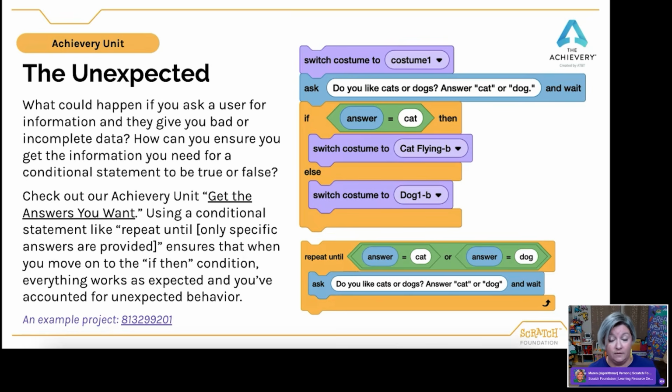Because if I said, "What's your favorite animal? Cat or dog," and you said horse, I can't show you a horse because I wasn't anticipating needing to show you a horse. So in our Achiever unit, Get the Answers You Want, we demonstrate using a conditional statement like repeat until, and then have it repeat until only the very specific answers that you were asking for are given to you.